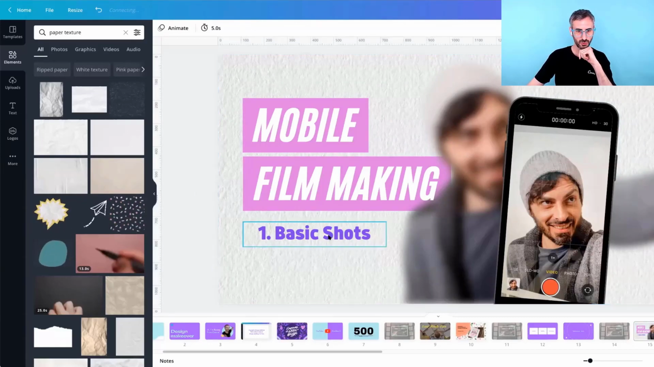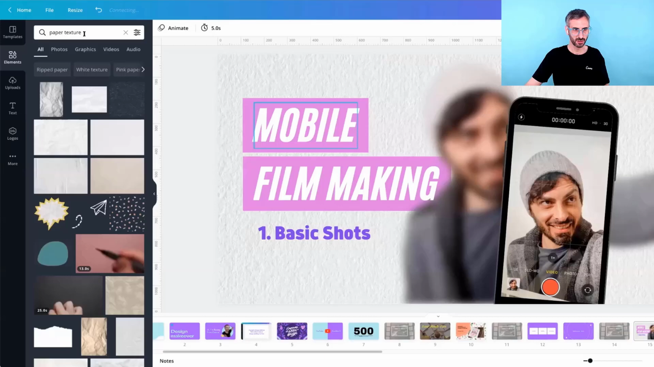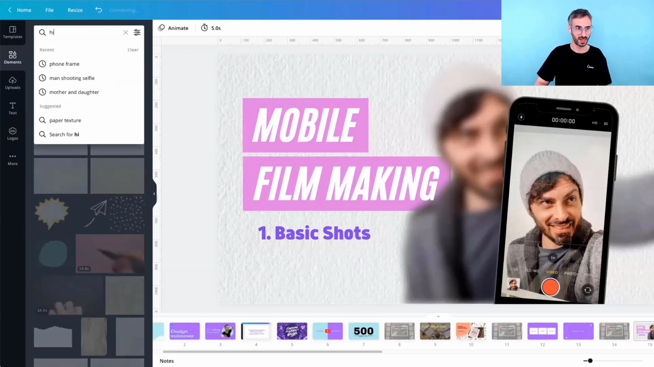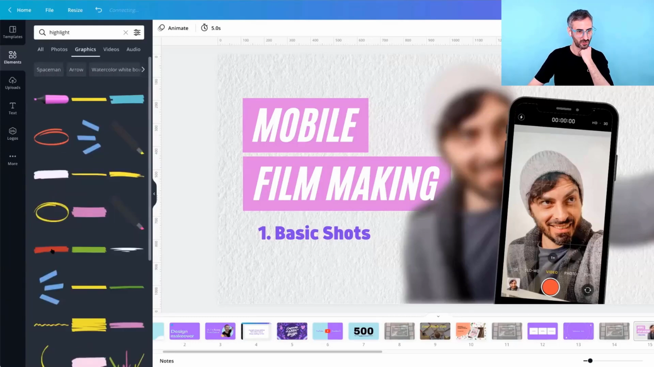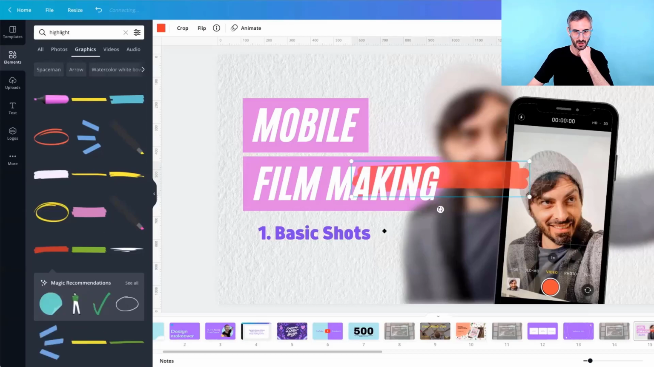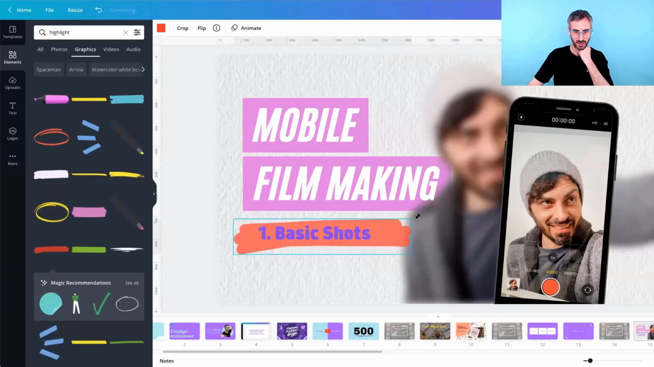And the last thing I want to do is to highlight this slightly. I don't want to have another box like this one, but maybe something different. So I'm going to search for highlight. If you search for highlights in your graphics, you will see these neon highlighter kind of thingies. I like to use that. So let's grab one and resize it. Okay, so this is not too bad.